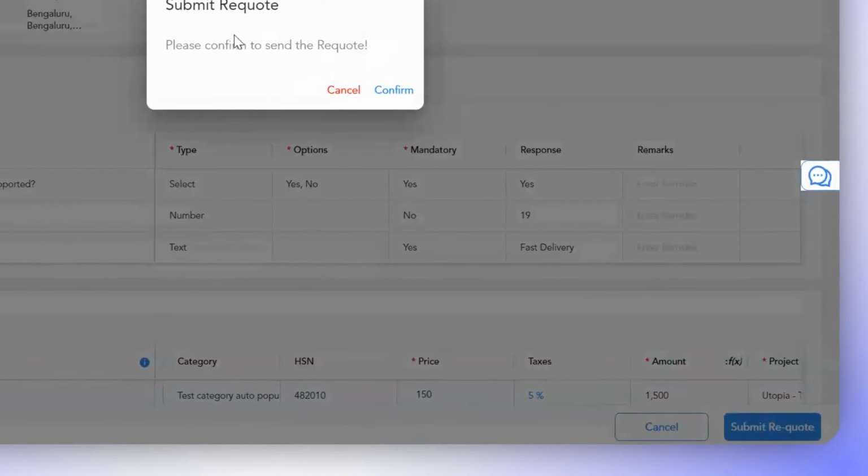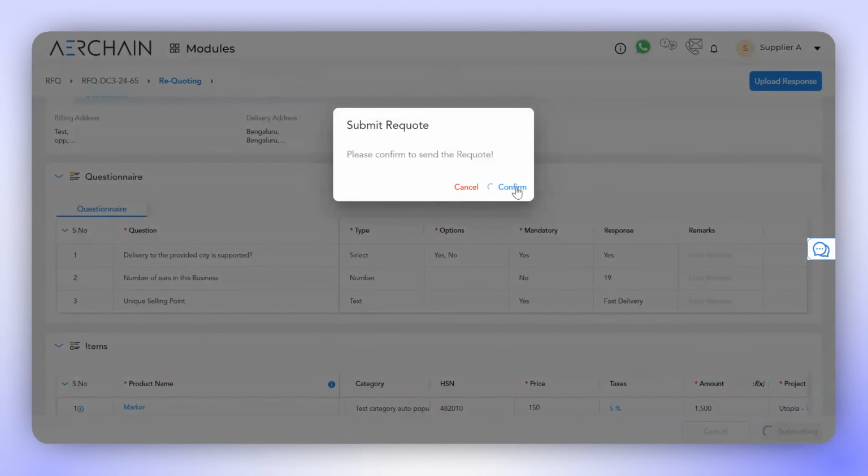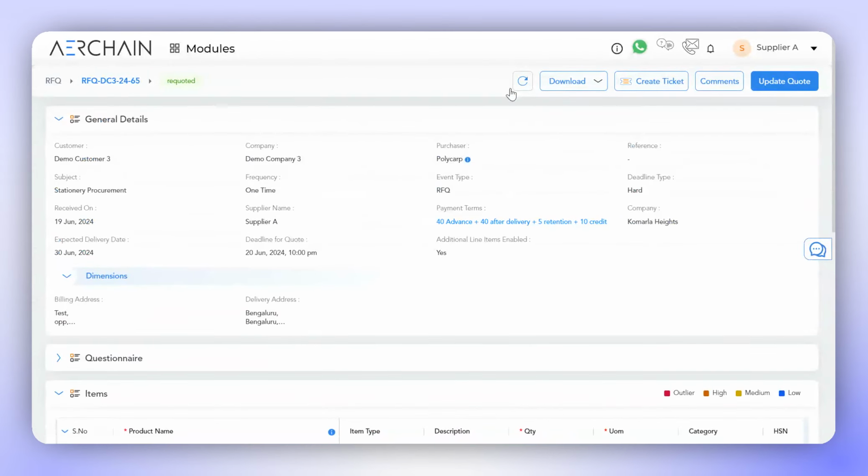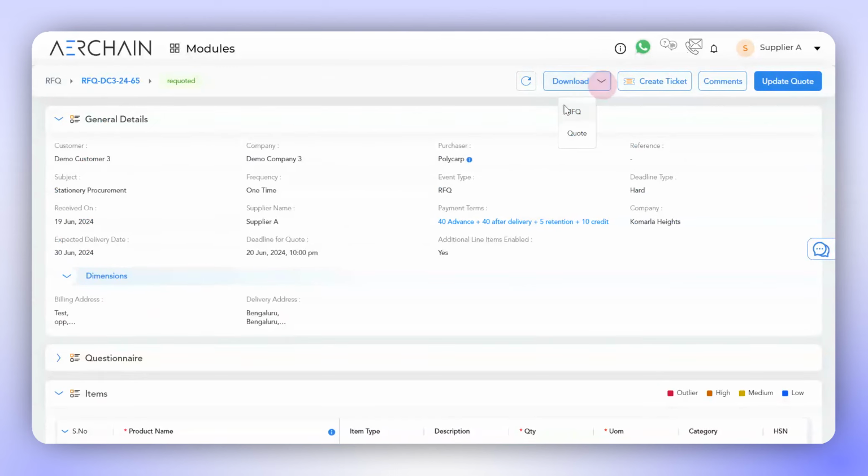A confirmation will be requested after submitting the quote. Click Confirm to continue. A notification that the quote has been successfully sent will be received. That's how quotes are updated. It's worth noting that the quote and RFQ can be downloaded using this button.